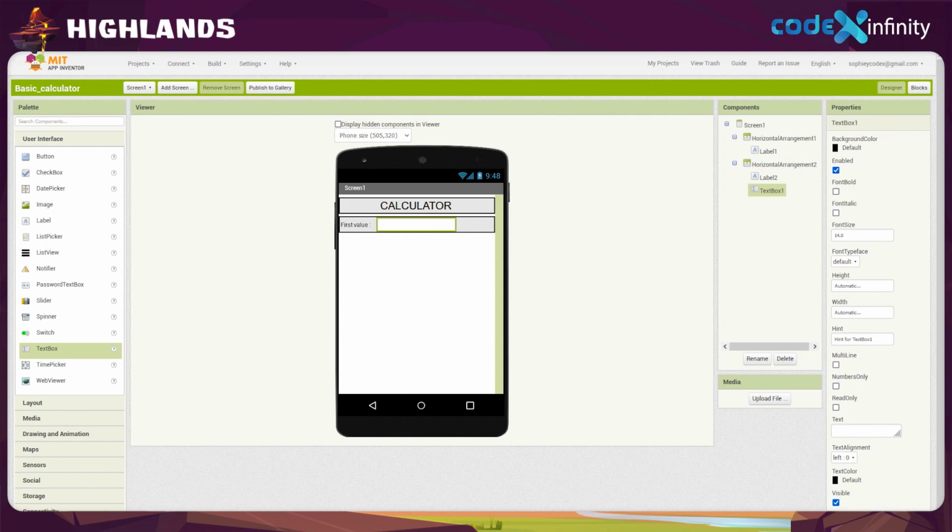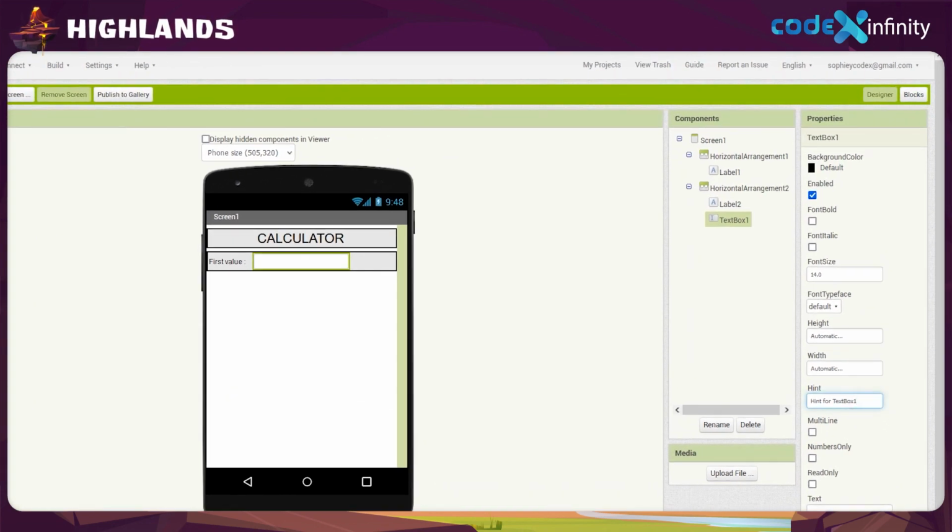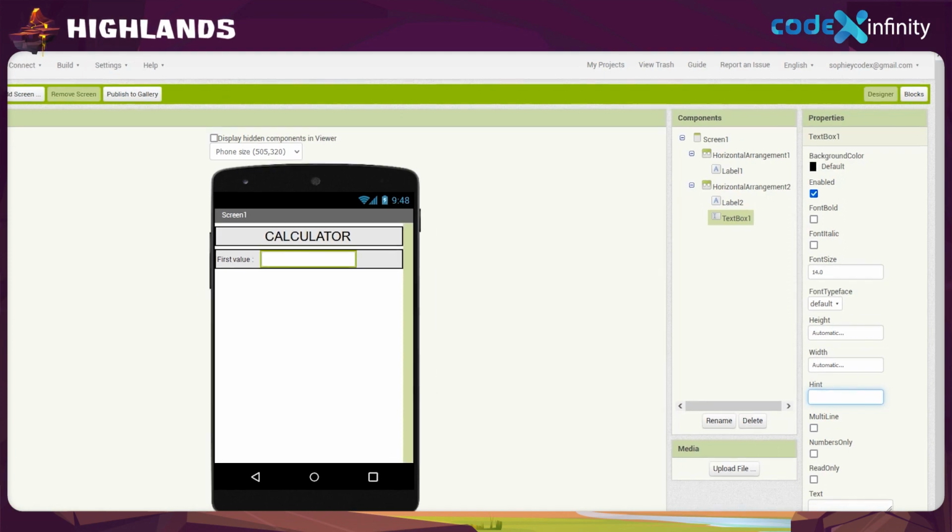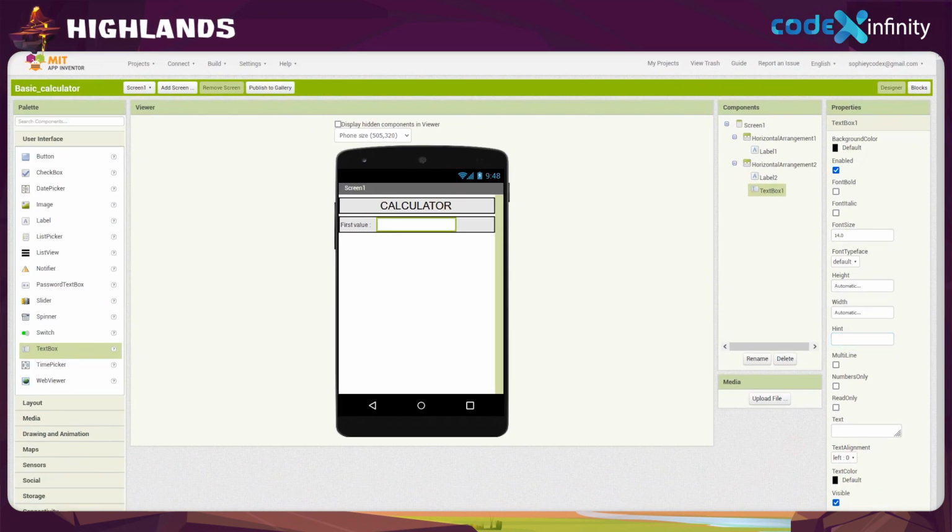Let's take the Hint option from the Properties and click on it. Then, remove the text from the box as we don't want it for our process. Do this by selecting the text and pressing the Delete key. Now tick on the Numbers Only option as we only have to add numbers as inputs in a calculator. Okay, we have completed adding the elements for the first value now.